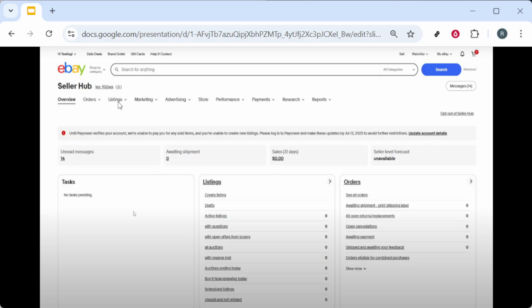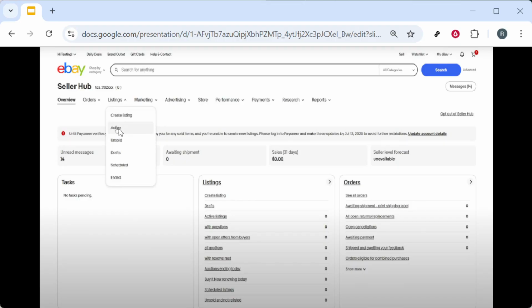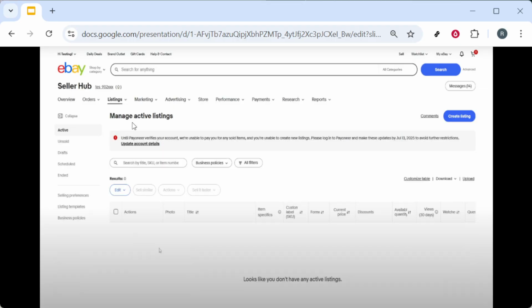After you do that, you'll see an option labeled Active. Clicking this will show all the items you currently have listed for sale. Now carefully browse through your active listings to find the specific one you wish to delete. Once you've located it, position your cursor over it, where you'll notice a drop-down arrow appear next to the listing.